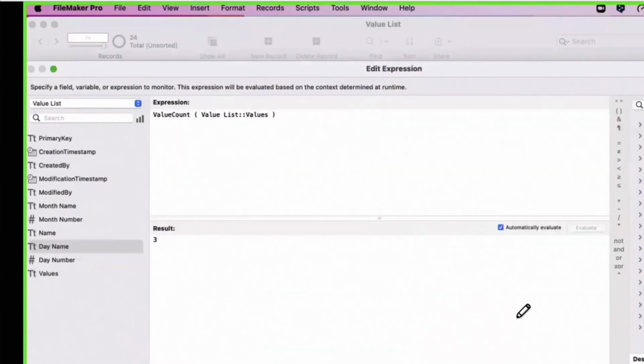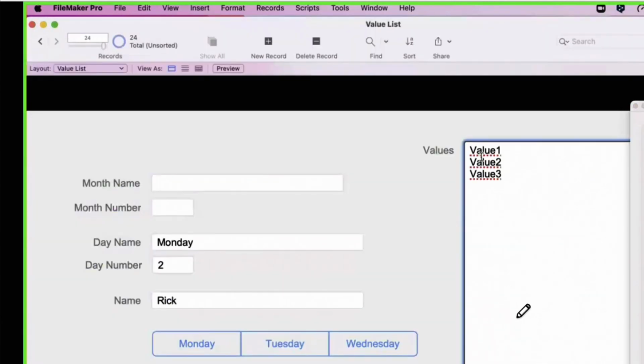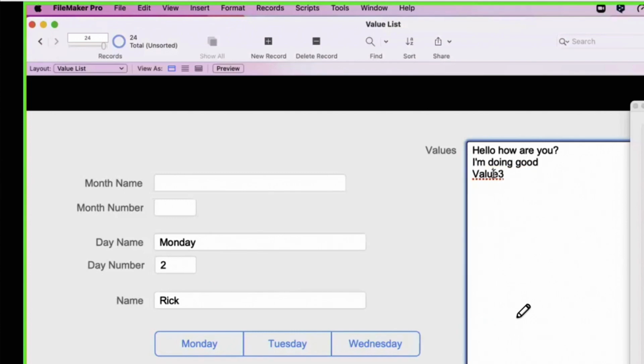A value is a text separated with a carriage return. So it can be like, hello, how are you? This is a value. I am doing good. This is another value. And yourself. And then this is another value.